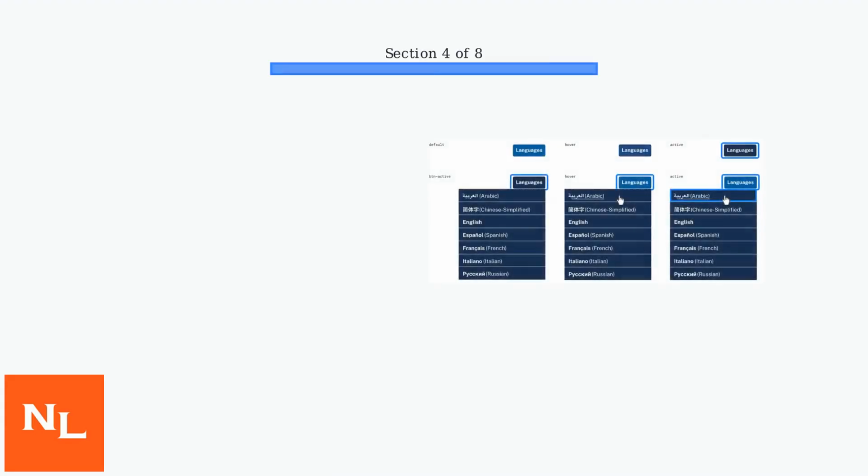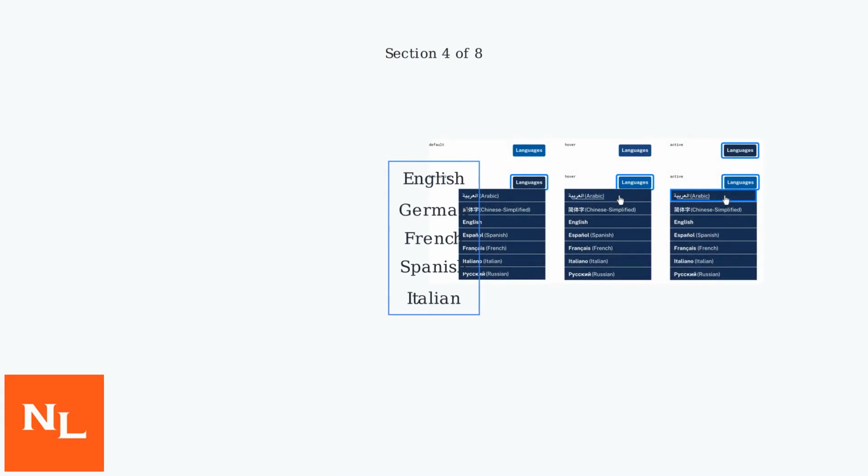Choose your desired language from the list. Options typically include English, German, French, Spanish, and Italian. Once you select a language, confirm your choice. Note that changing the language might reset some user data or require a system restart to take full effect.